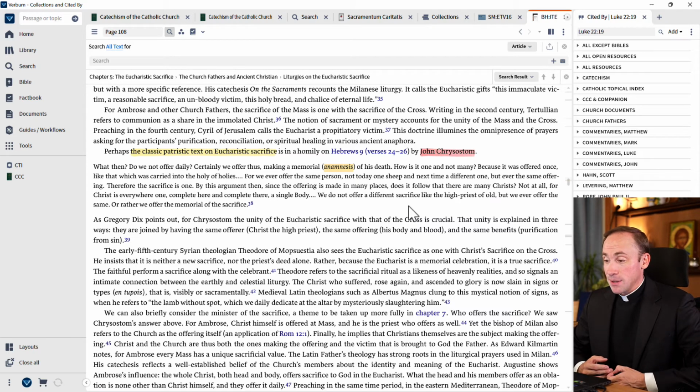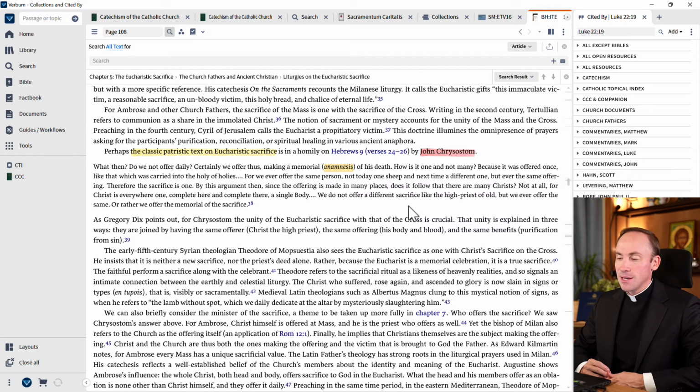By this argument, then, since the offering is made in many places, does it follow that there are many Christs? Not at all, for Christ is everywhere one, complete here and complete there, a single body. We do not offer a different sacrifice, like the high priest of old, but we ever offer the same, or rather, we offer the memorial of the sacrifice.